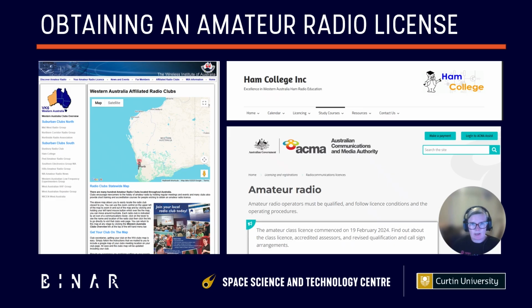And it's something we can help with because we've all got ours, because that's how we talk to and command our Binar satellites. I even have one, VK6 Meg. You get to pick your call sign too. You can go and see if it's available on the ACMA website, and they have a register of them, so you can see which ones are there and start thinking about what you want yours to be.